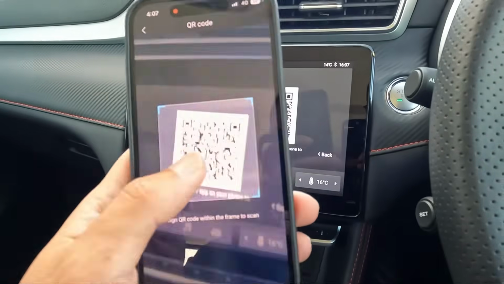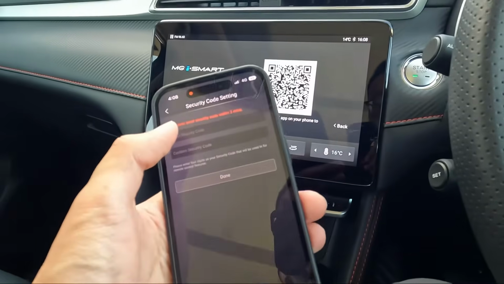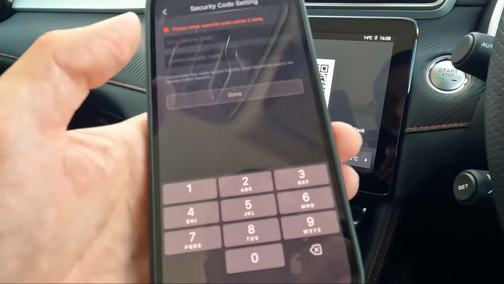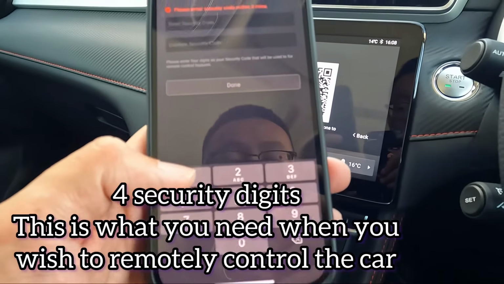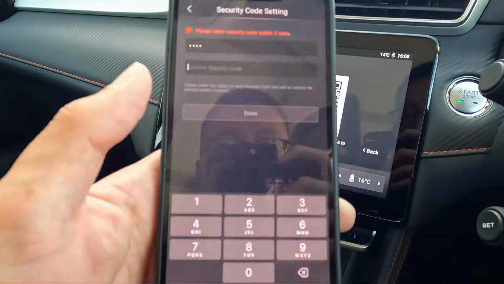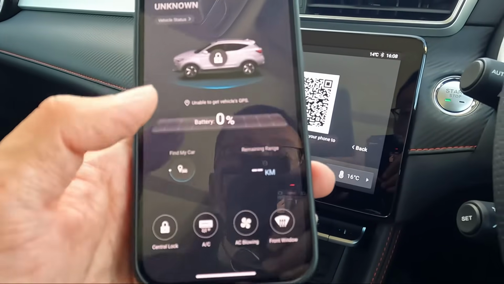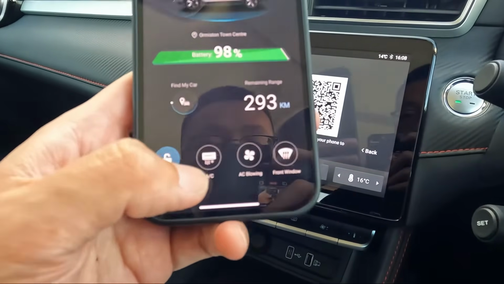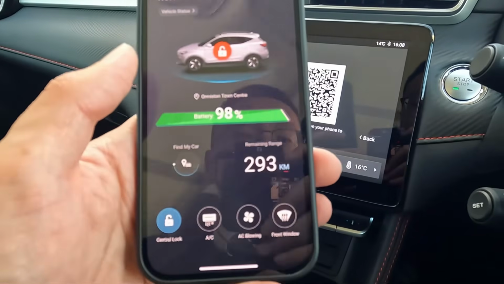Now we want to go back to our phone and make sure it's all scheduled. There we go, it's created the binding vehicle information. Now we need to create a digital security code. Normally it's 4 digits. For this instance, I'll just do 1 2 3 4 and confirm those digits again, 1 2 3 4, and done. That's all successful. You will need to use those 4 digits when you want to use other features, including the central locking, the AC, the AC blowing, all that. So make sure you remember those 4 digits.